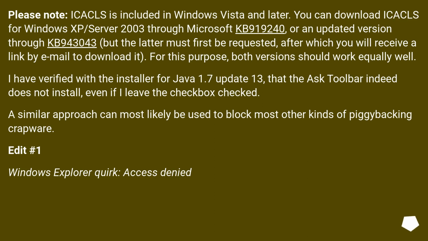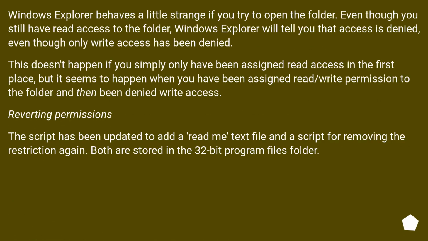Edit number 1. Windows Explorer quirk, access denied. Windows Explorer behaves a little strange if you try to open the folder. Even though you still have read access to the folder, Windows Explorer will tell you that access is denied, even though only write access has been denied. This doesn't happen if you have simply only been assigned read access in the first place, but it seems to happen when you have been assigned read/write permission to the folder and then been denied write access.